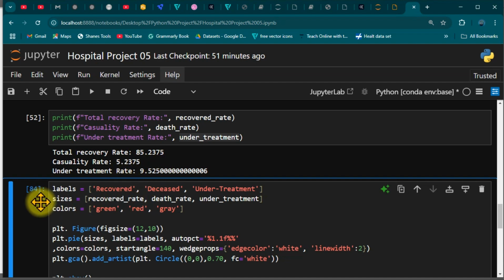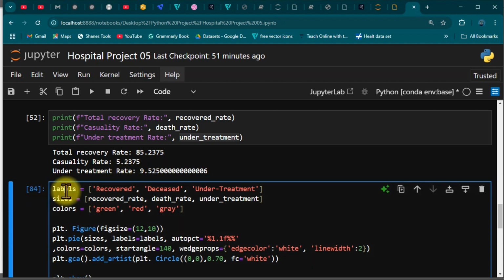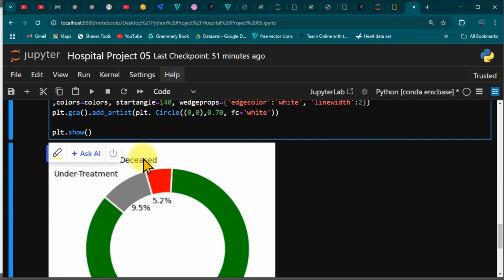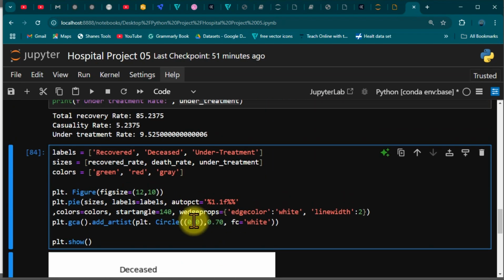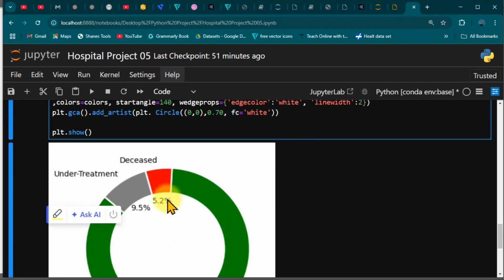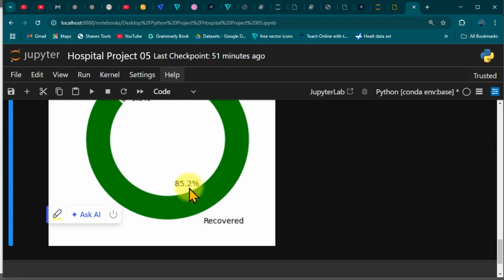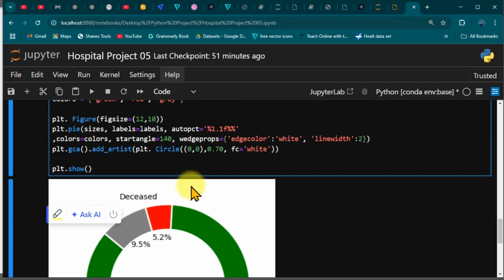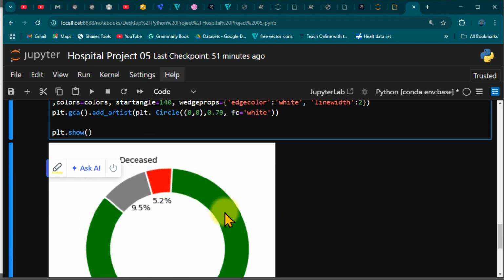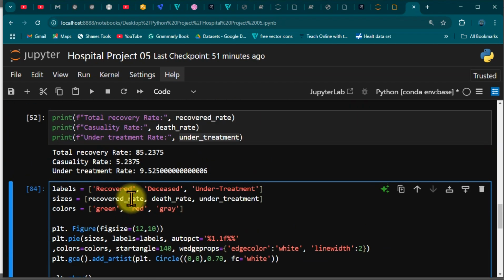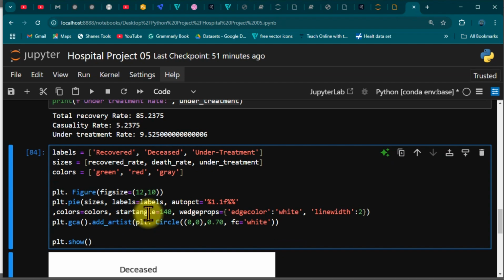So if we go on a recap right now, this part is giving us this label we have right here, diseased and under treatment, plus this recovered here. Now we try to show the percentage of the recovery rate, which is what we are seeing right now. In this percentage, you have 85.2 right here. And the colors red, green, and gray are the colors of our chart. That is exactly what we have right there.